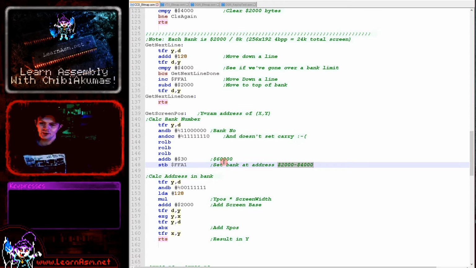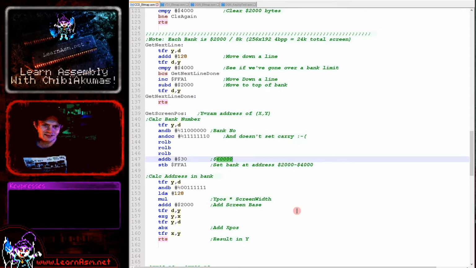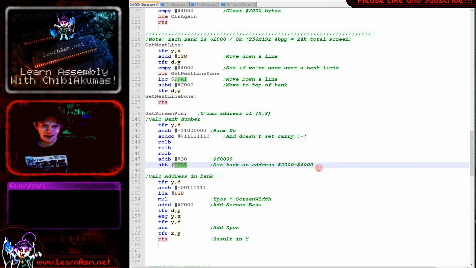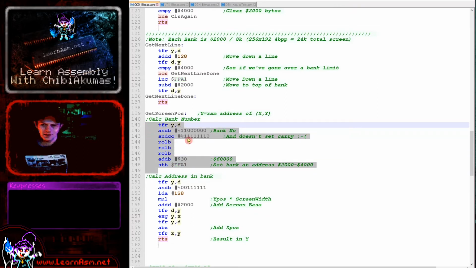We need to, of course, define an offset from the screen base, which is a physical address 60,000. So what we're doing there is we're adding hexadecimal 30. We're taking the top 2 bits of our Y line, we're then shifting them to effectively the bottom 2 bits. That's what all of this is doing. And then we're adding hexadecimal 30, which is the screen base, and that is selecting the correct bank. So that's taking the top 2 bits of the Y line and selecting that bank. So we've now got the right bank in place at memory address 2000 to 4000.